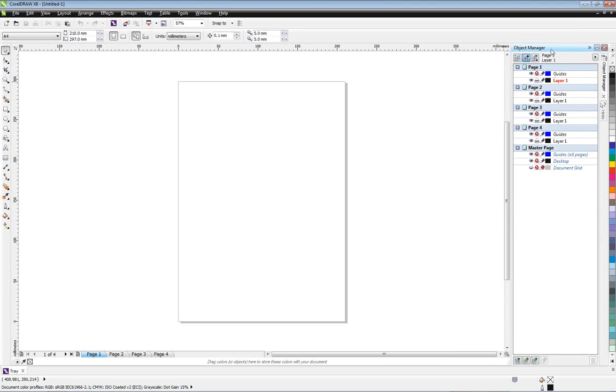Now, by default, the Object Manager will be open, and here you can see each page. At the moment it has no content, but if you're doing a multi-page document that's perhaps 10, 20 or even more pages, this list can get full quite quickly, and it can become quite difficult to navigate if you don't start as you intend to go on by working in an organized way within your document.